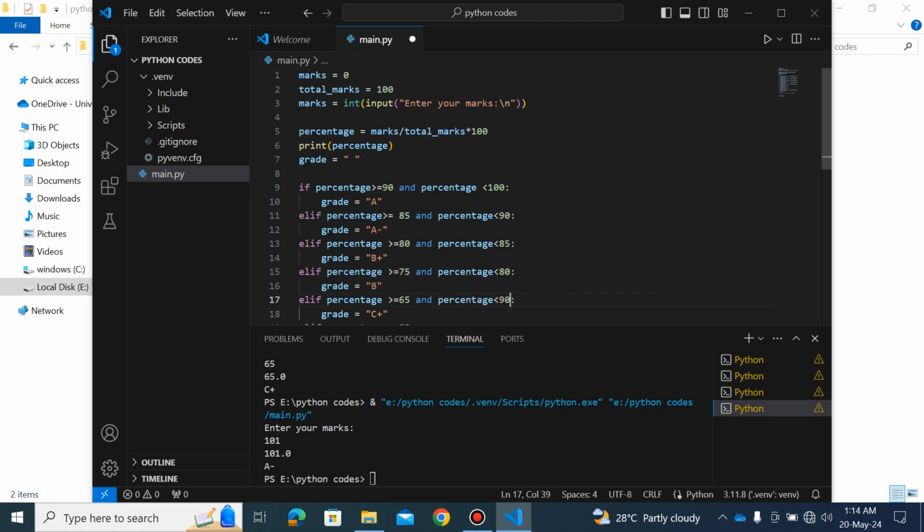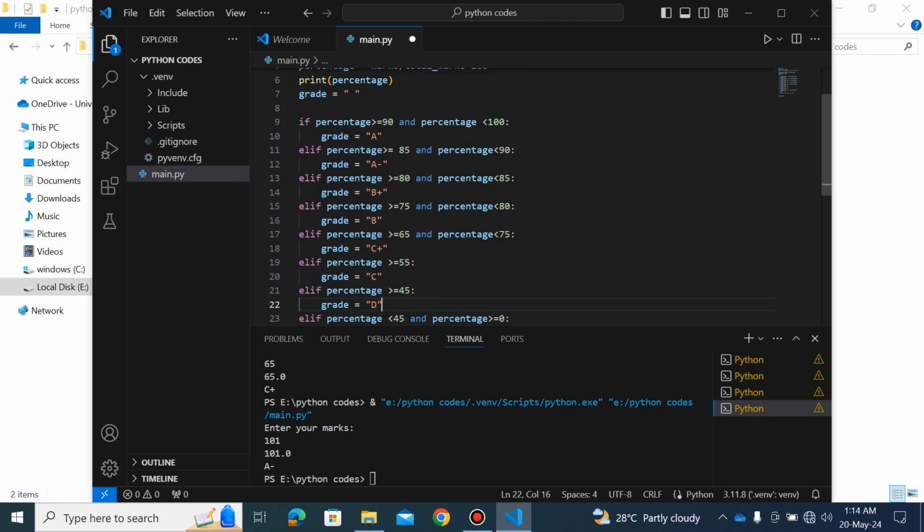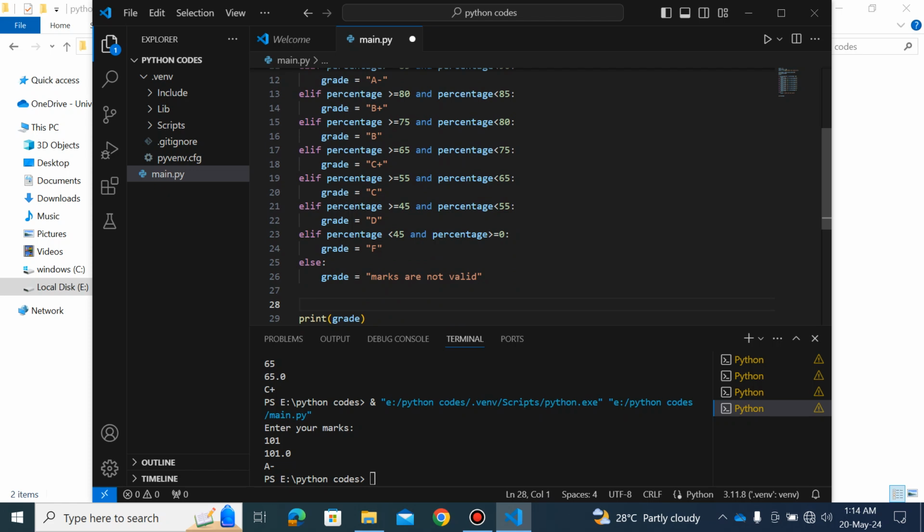If percentage is greater than 65 and less than 75, again paste it. If percentage is greater than 55 and less than 65, again paste it in the next elif statement. If percentage is greater than 45 and less than 55, the grade is D, and so on.